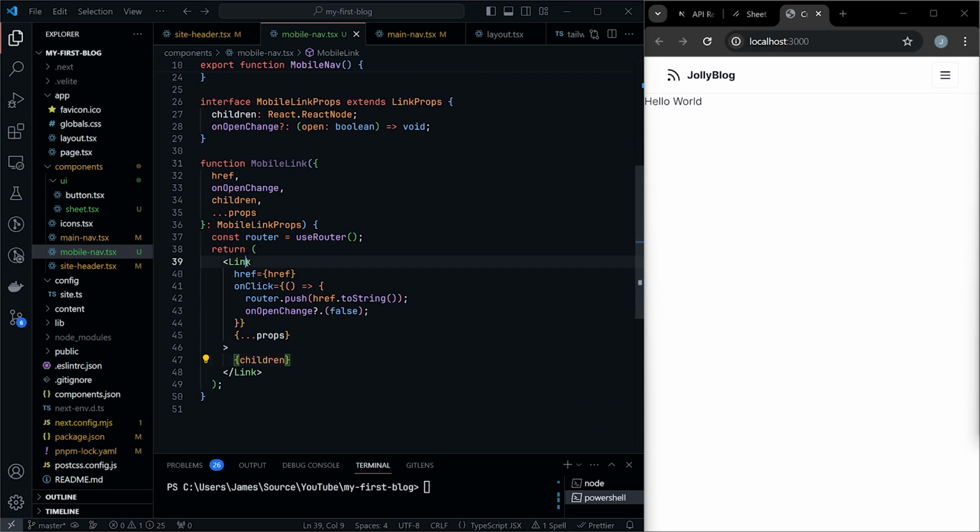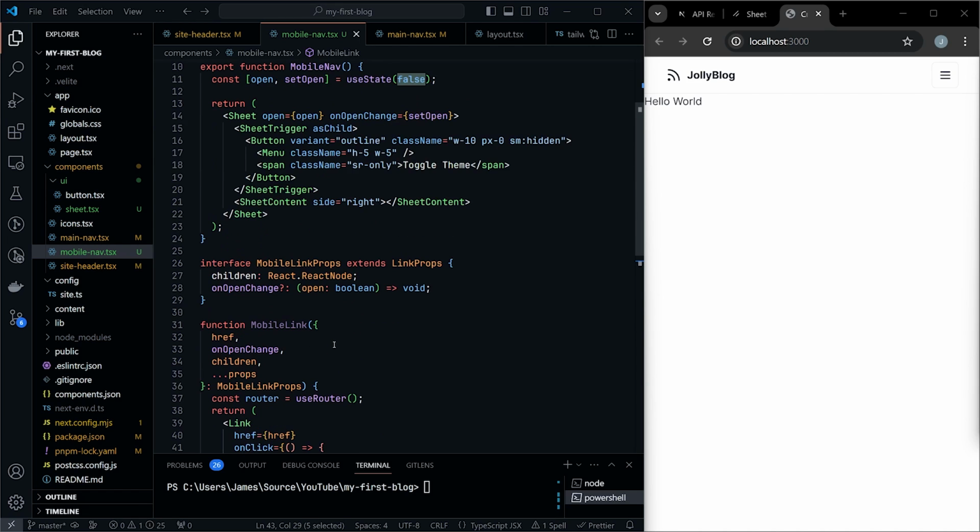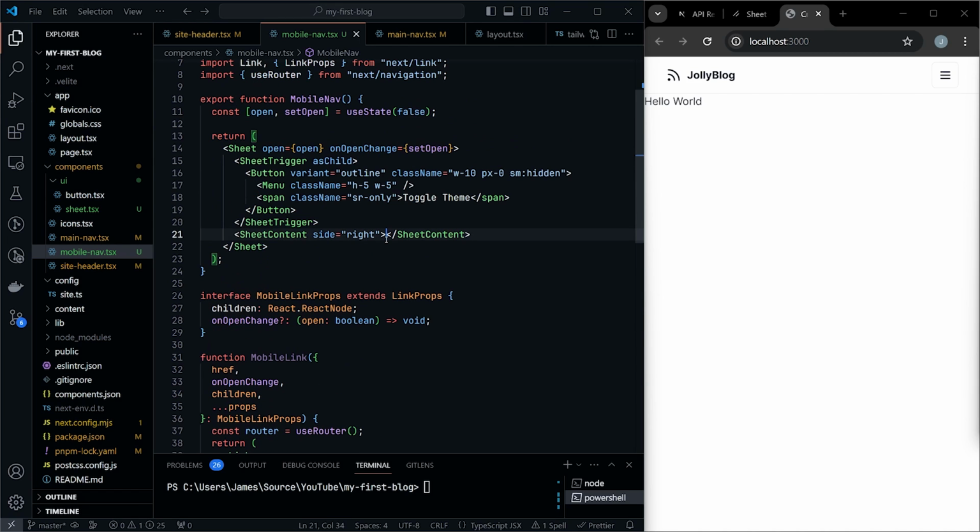Now, the reason that we're expanding on the normal link component with this onClick here is because when they click on a web page, or when they click on, say, home, blog, or about, we want it to close the mobile navigation menu. So this just adds in that logic. So when they click on a link, it closes the mobile nav for us. Let's go into our sheet content now and start filling it out with our mobile link.